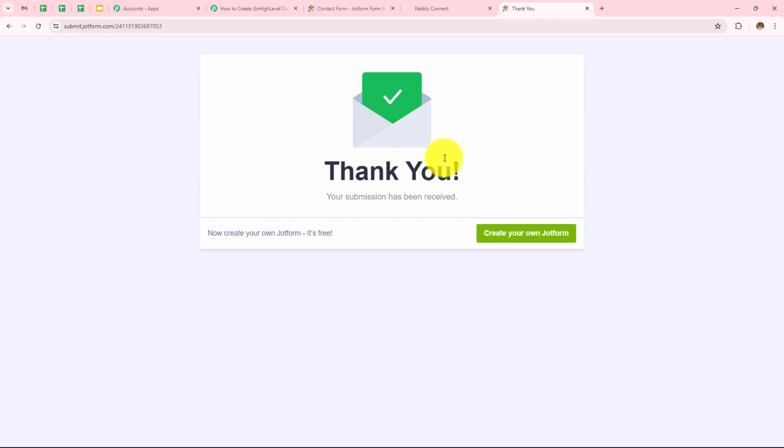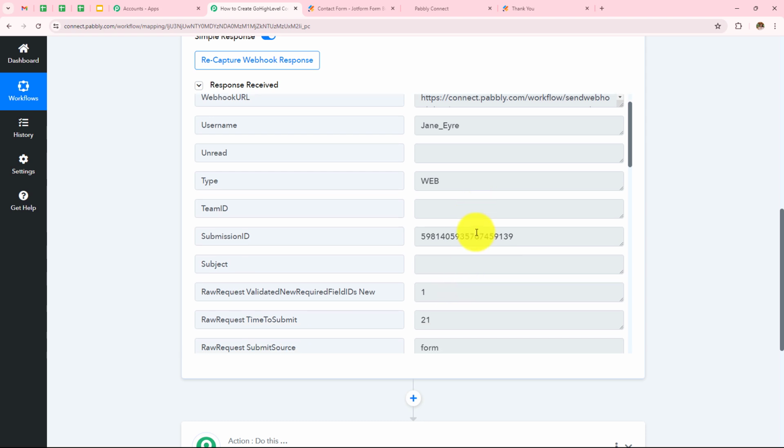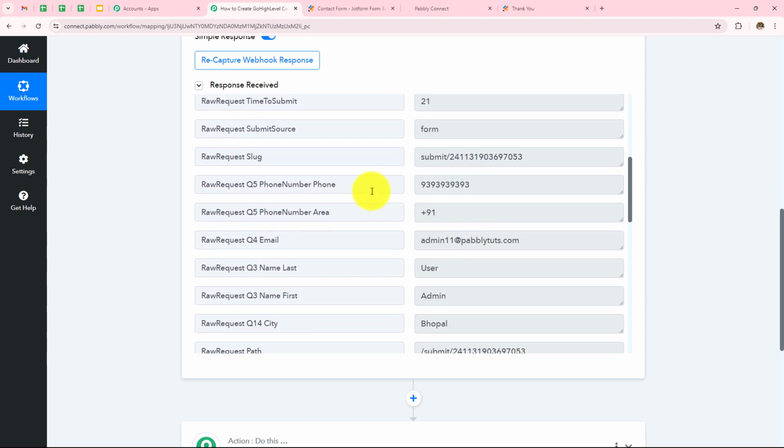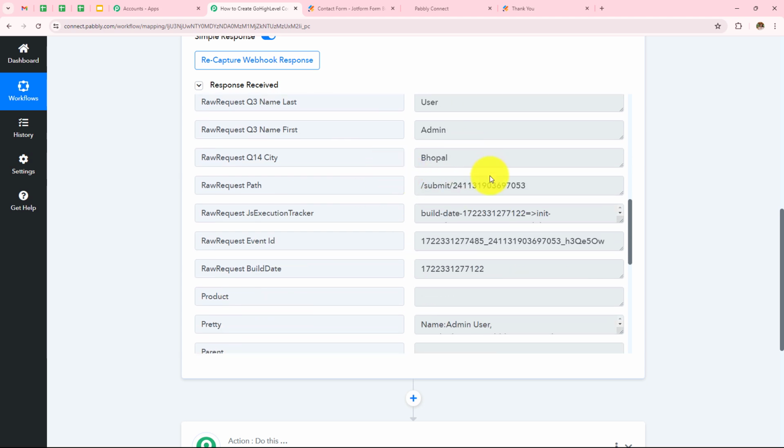Now let's go back to Pabbly and check whether we have received this response or not. Over here we can see we have successfully captured the response. The phone number was this. The email address was admin11@pablitudes.com. The first name was admin, the last name was user, the city was Bhopal.